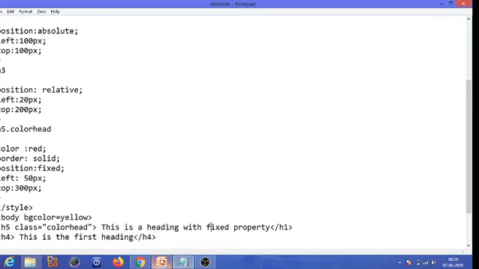A fixed position basically means whichever position you have given, no matter your browser screen is getting smaller, bigger, whatever, it will not change this position. Now, if your browser screen is smaller than the position which you have given, then the content will not be seen. The content will be below the border of the browser. Okay, so that is basically fixed position.